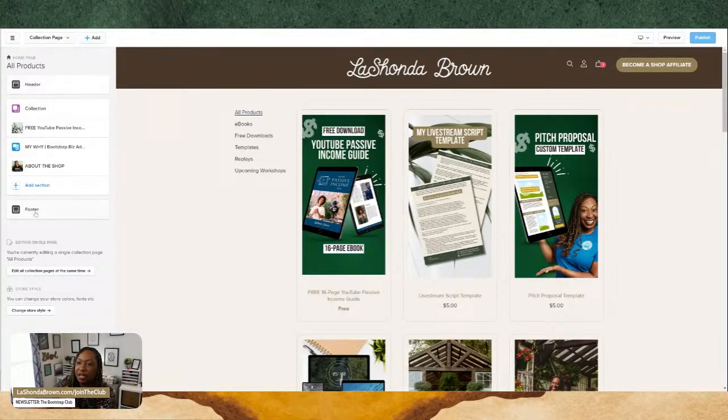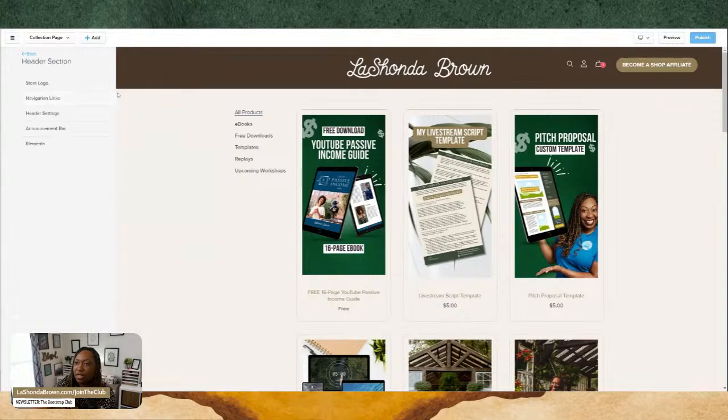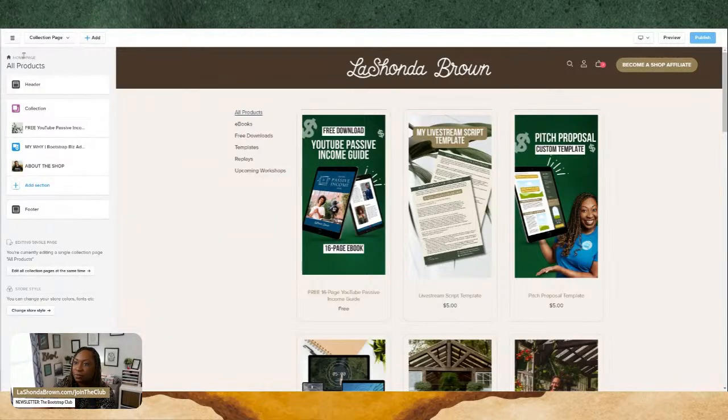So you have your header here, you have your footer, and then you have these sections. So at any point, you can click and move them by hovering. But say, for instance, if I were to click on header, this is where you would see I can change the store logo, navigation links, you can add an announcement bar, and you can add different elements. And so you have a good amount of options. I just simplified the header on mine. So I wanted to show you that, to show you have a lot of capabilities there.